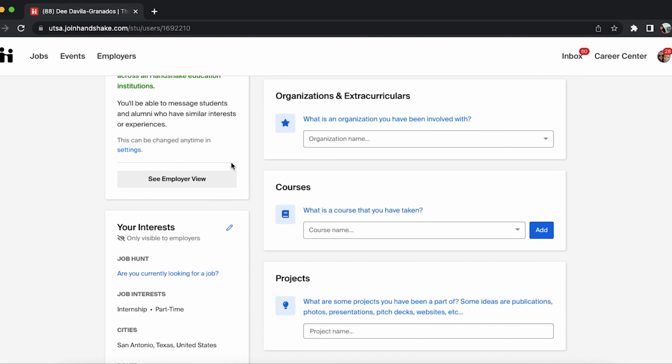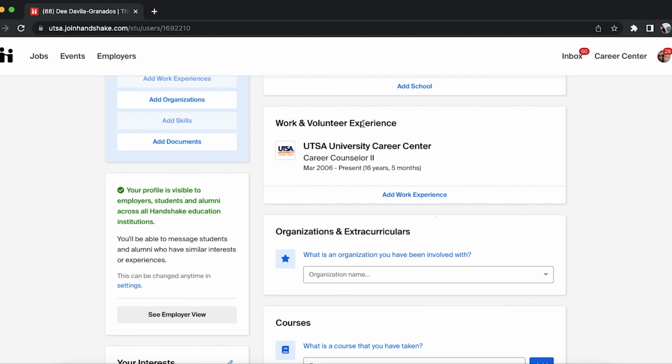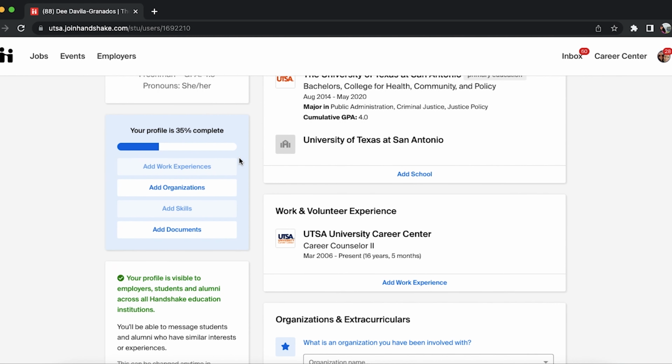The other thing that you want to make sure is that your profile is visible to employers, so that when an employer is looking for potential employees or potential interns, they are able to see all the information that you have put on your profile.